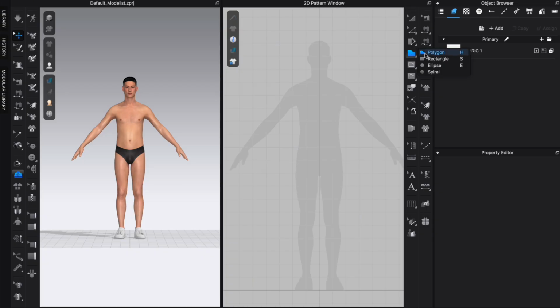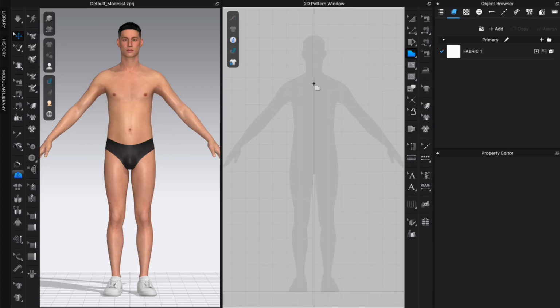I choose the polygon tool, clicking around the center of the shoulder joints around here. Then we click here and drag and hold and make this around 15 to make this a nice and round shape. Then we click again, zoom in a little bit.